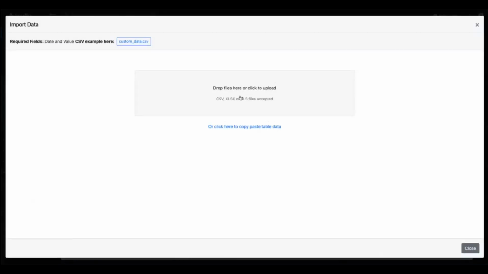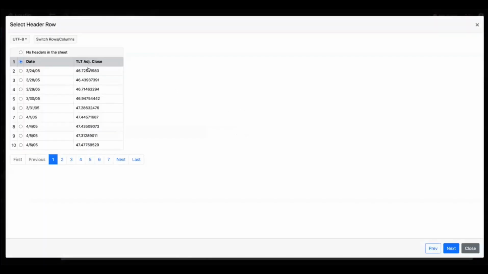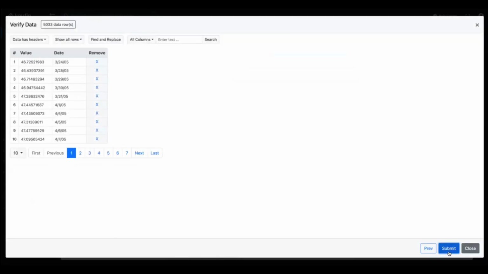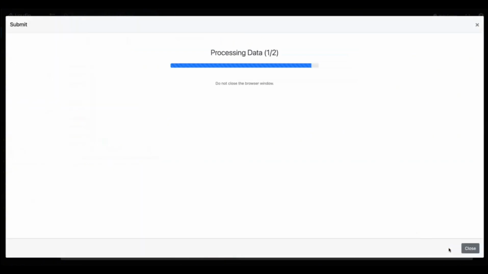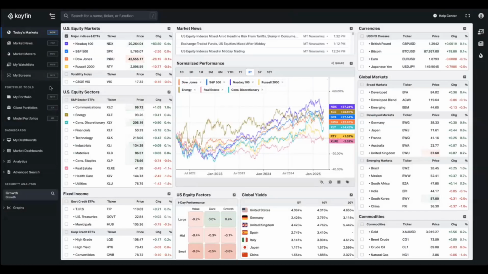I would click upload CSV. I would choose my CSV with total return levels. And again, this is since 05. I would click next, select this value and date key, click submit. And this would upload this data and generate this CSV. So this is my bond SMA. This is the time series now. I would click create.